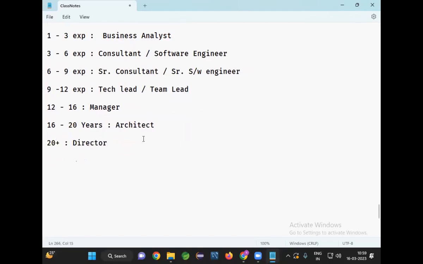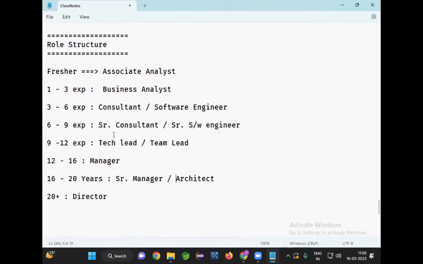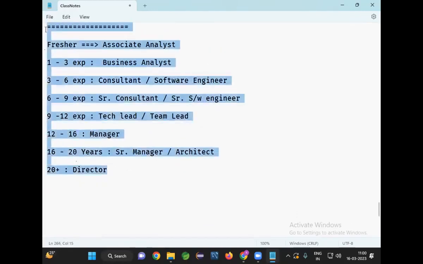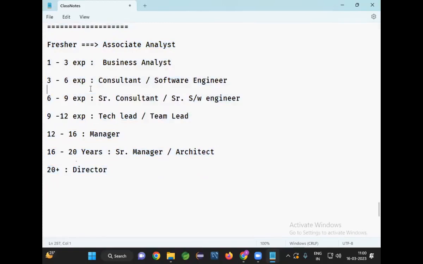They will go to the director position. Manager, senior manager, or architect will also be available. Like this, the roles will be available in the company. That is not important at this moment, because every company will have its own role structure. Some companies will call it consultant, some system engineer, some tech lead, some team lead. So the roles will be different from company to company.